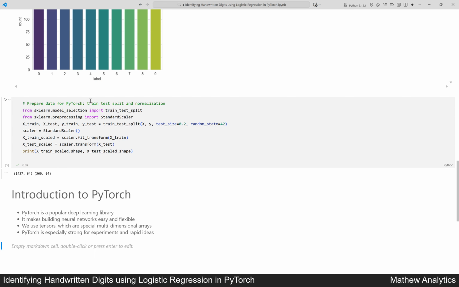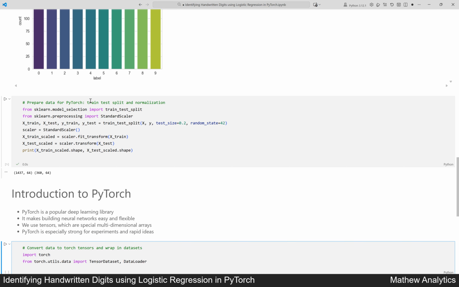Torch models work best with their own data structures, called tensors. We wrap the data in Dataset and DataLoader helpers for easier batching. Batching means working with small groups of samples at a time, helping the training process. Convert data to Torch tensors and wrap in datasets. Import torch. From torch.utils.data import TensorDataset, DataLoader.